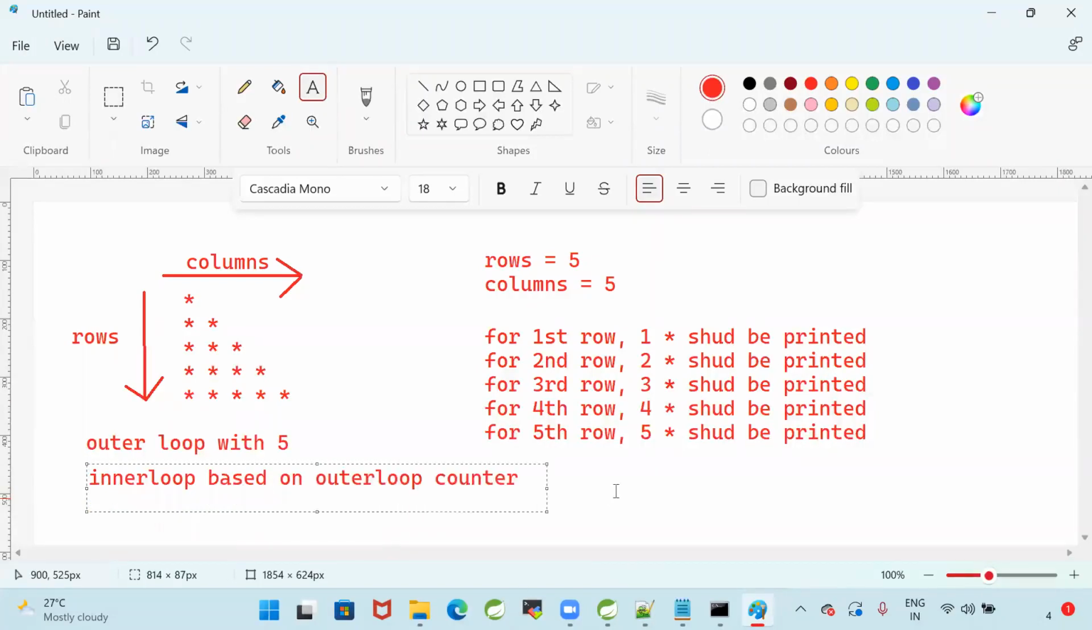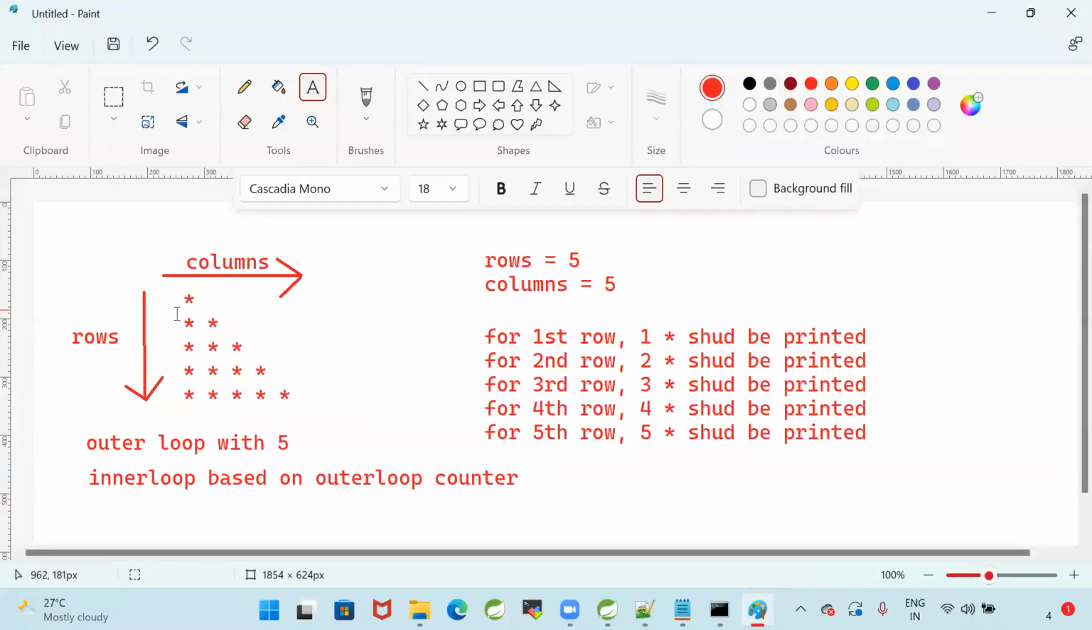If the outer loop executes the first time, the inner loop should execute only one time. Outer loop second iteration, inner loop should execute two times. Outer loop third iteration, inner loop should execute three times. Based on the outer loop index, the inner loop execution should be done. Are you guys clear with this? Now, how are we going to do it?